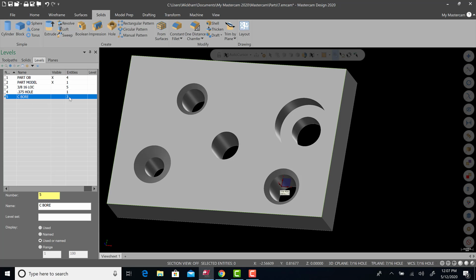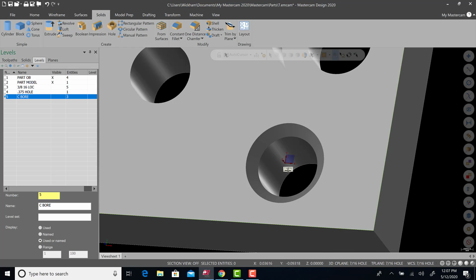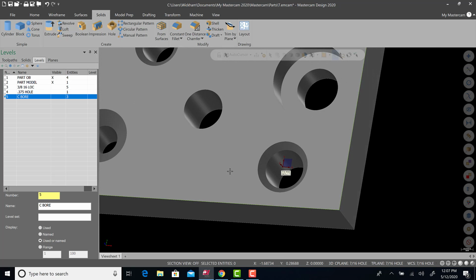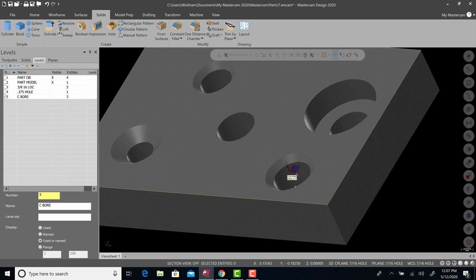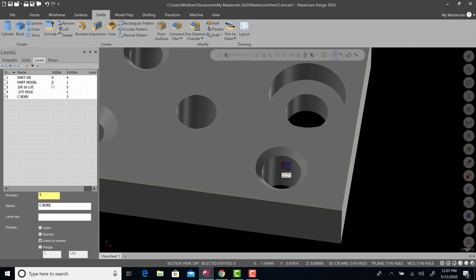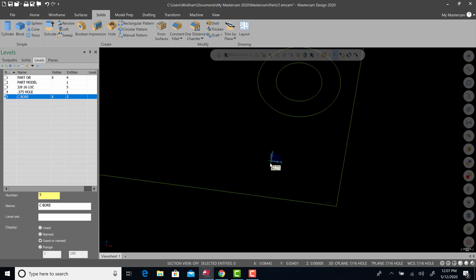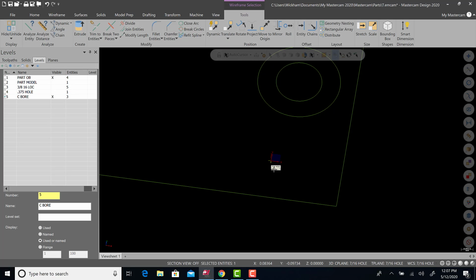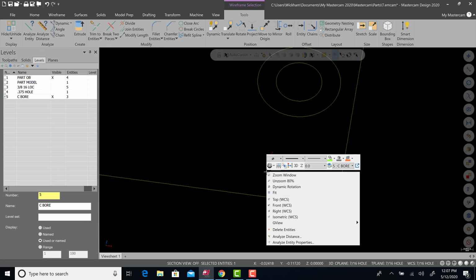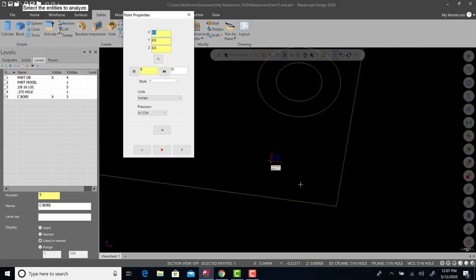We'll check out our planes and see what we have. Now notice this counterbore has an extra piece of geometry. It has the point reference on here. Let's take a look at what we got. I'm going to turn the part model off and turn counterbore on. See the point right there? If I window that point, right click, be very careful with this, select, right click, analyze entity properties. This is the point that was created in the create hole options in solids. You would have noticed that up here, the 3/8-16 location gained an entity because of that point.